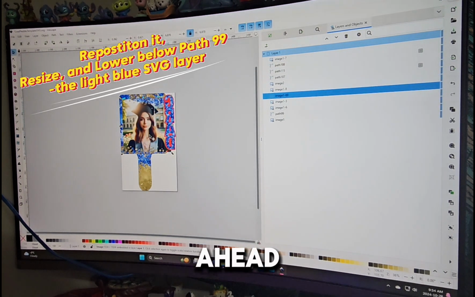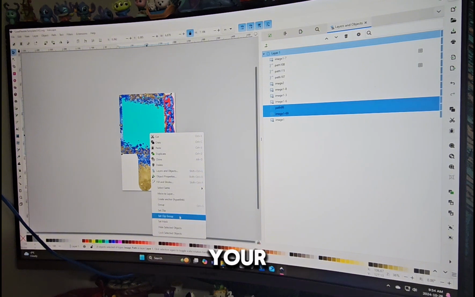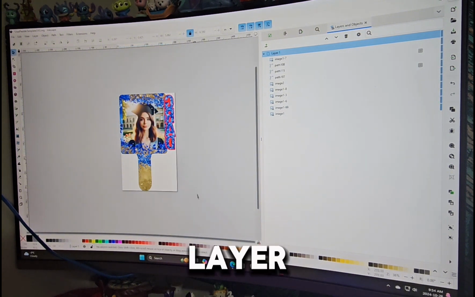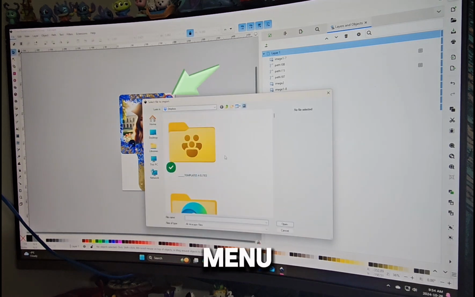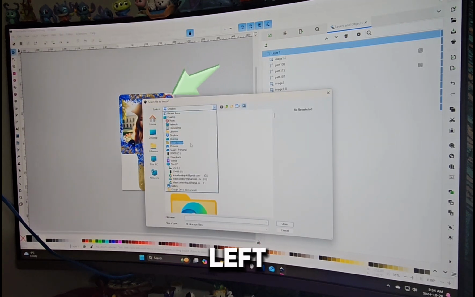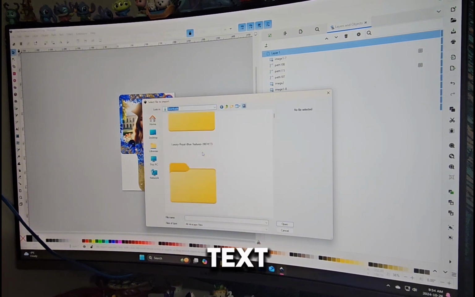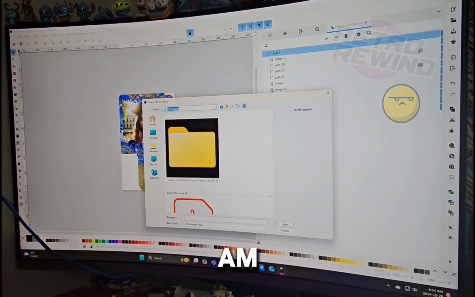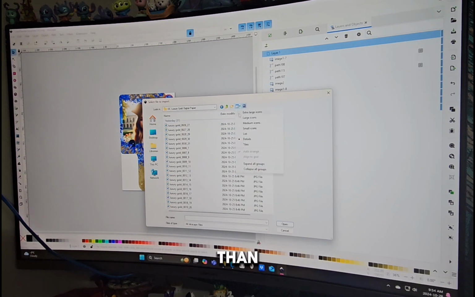Then you're going to go ahead and lower it below the blue SVG layer. Then you're going to select both your photo and your SVG blue layer, then right-click with your mouse and select Set Clip from the drop-down menu. Here you can see that I left the underlayer under the grad text. So now here I am going back to the gold digital paper pack to select one to clip mask that.